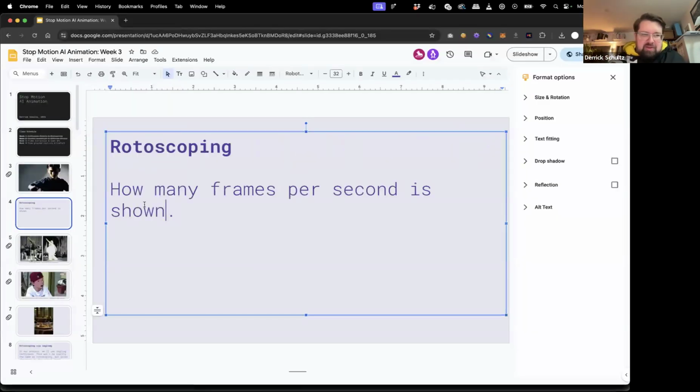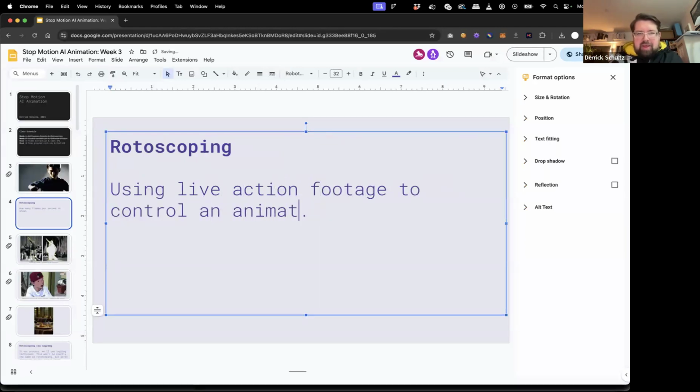Let's just say this is using live action footage to control an animation, or to feed an animation.